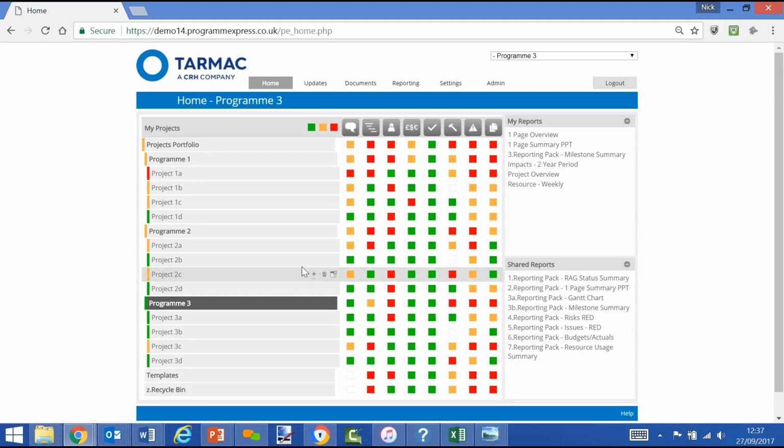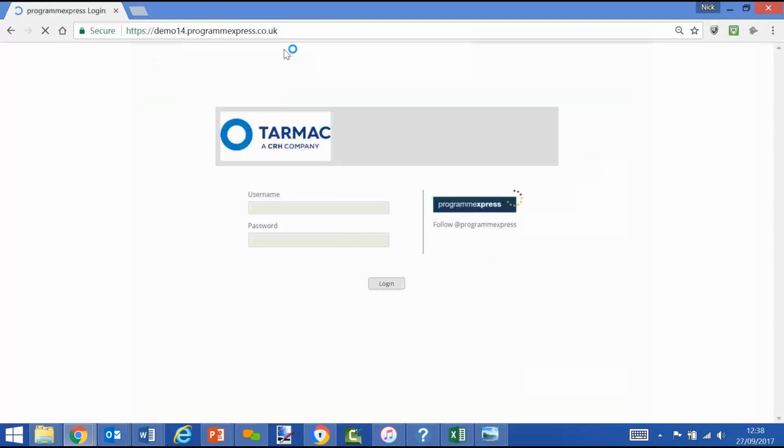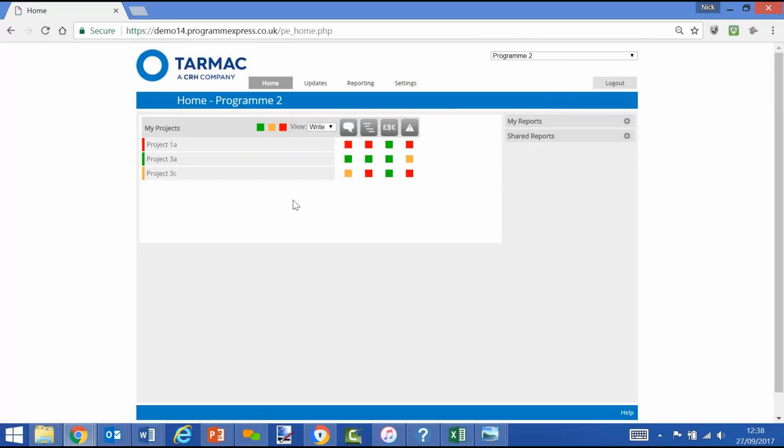Now, ProgrammExpress is very much about simple data input, powerful program and portfolio reporting output. From a user experience, if you need to edit ProgrammExpress, then there's probably too much information here, all the projects and all the modules. And if I very quickly show you an example of a user who has restricted access to only certain projects and restricted access to only certain modules to edit, because the governance says that's what's needed, you'll see here, same screen, but now we've only got 3 projects with a view of write access.